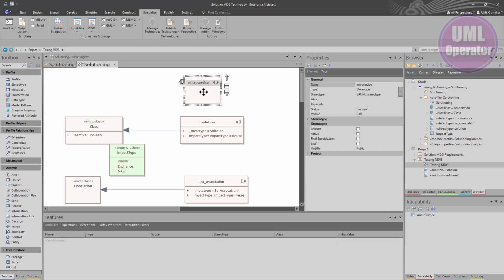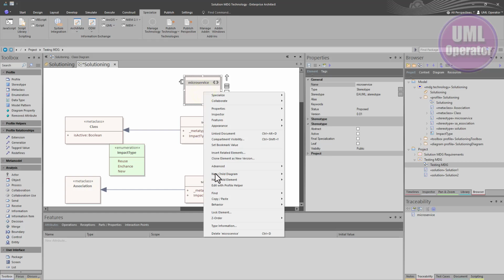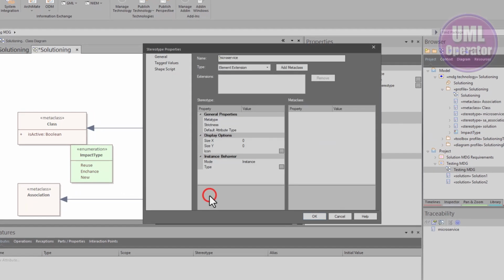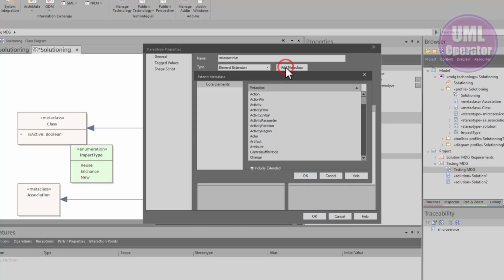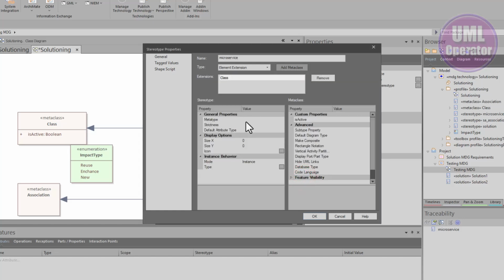What we're going to do is right click on this. Again, go to edit with profile helper, and this one's going to be an element extension. We're going to add a metaclass, and the element we're going to choose from is class. We're going to hit OK, and there we go. And for the meta type, using camel or initial case, microservice. Make sure you're spelling it right.